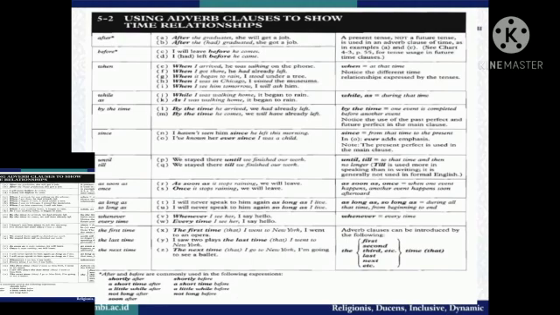As soon as. As soon as it stops raining, we will leave. As soon as is used when one event happens and another event follows soon afterward.